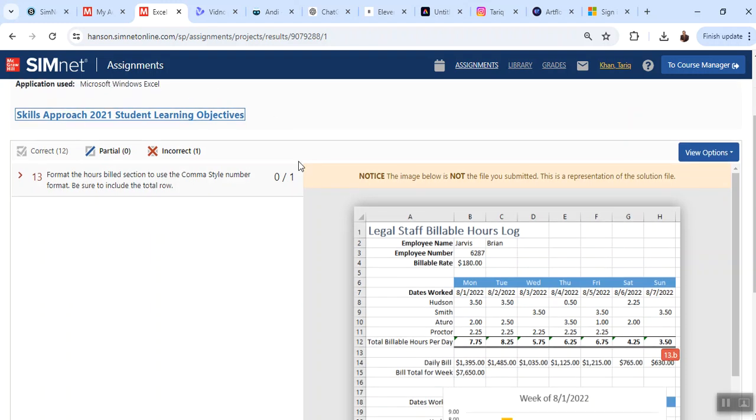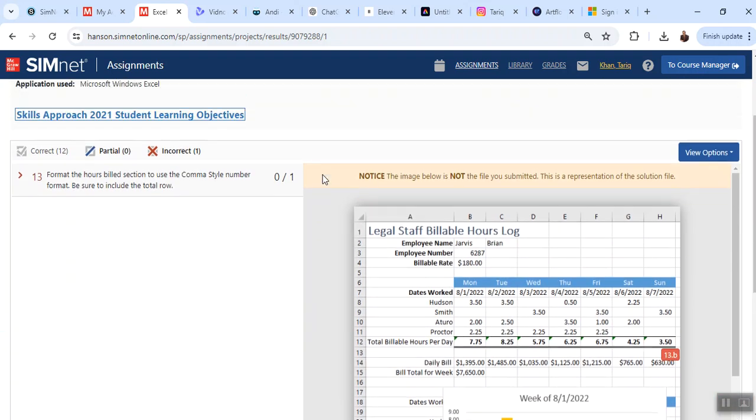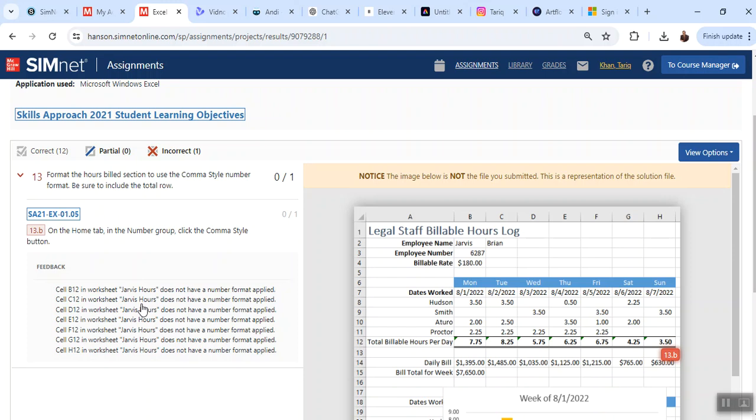Okay, so now the system checked my file and is telling me this is your mistake. What is the mistake? It's written right here. Okay, if I click on it, this will open up and tell me what my mistake is. Format the hours bill section to use the comma style number format. Be sure to include the total row. So that is what my mistake is.